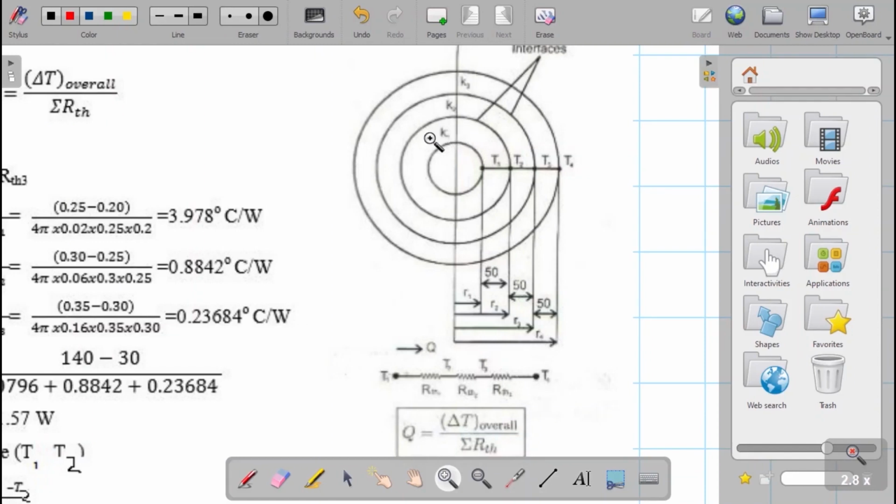We have considered three different shells of different radius. You can see the thermal circuit diagram. We can see the temperature at different interfaces. T1 is the temperature at the inside surface, T2 the second interface, T3 is the third one, and T4 is the last one. Within these temperatures, T1 is 140 degrees centigrade, which is known, and T4 is also 30 degrees centigrade, which is known. We have to find out temperature T2 and T3.